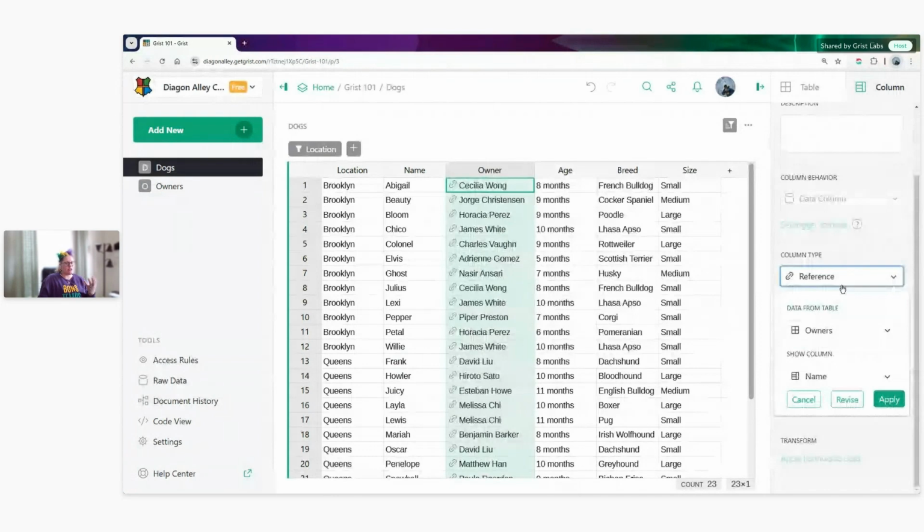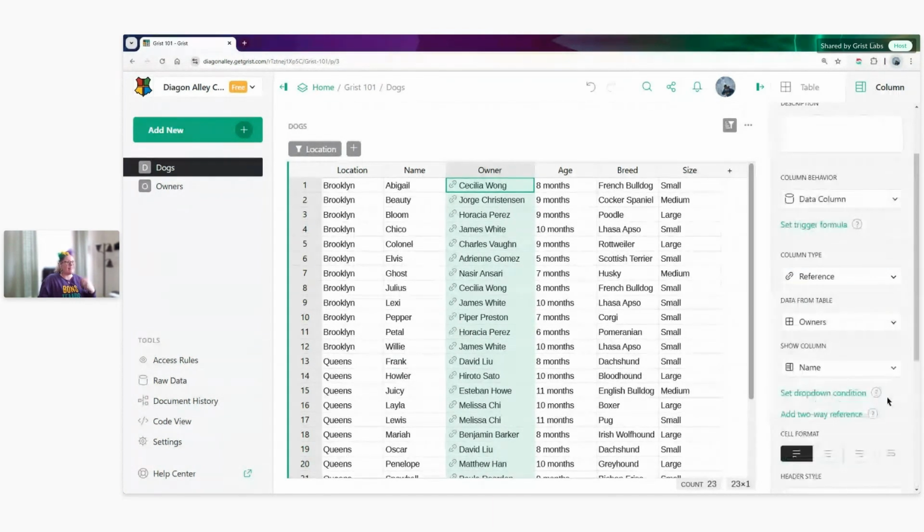Now it finds matching data in the owner's table. So it automatically suggests that. And this is exactly what we want. We want to match it to a name value in that owner's table. I can go ahead and click apply. And now each dog is matched to an owner. It's as simple as that. It's pointing back to the record in the owner's table.